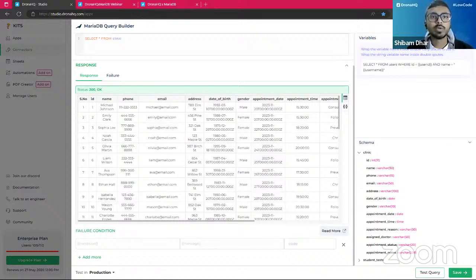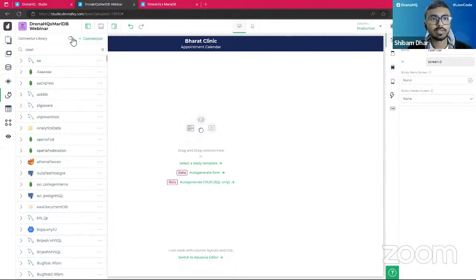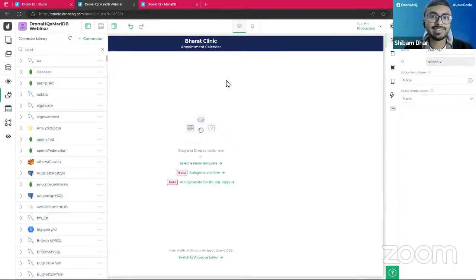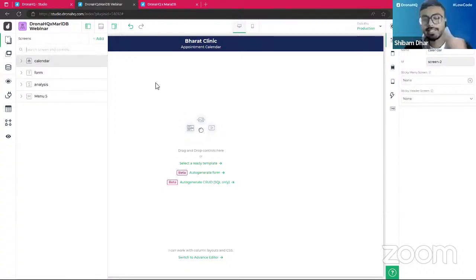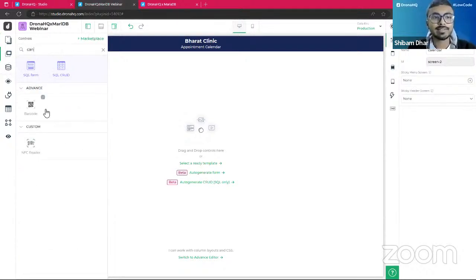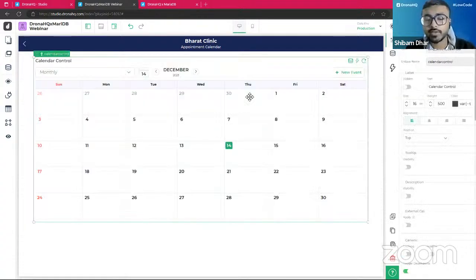Okay. So moving forward, let me connect the library. I'm just doing a quick refresh because I just added the connector, and I want it to be reflected in this particular screen as well. Now, in the screen, I want a control, and that is calendar. Where's calendar? Here's the calendar. Just simply drag and drop. You have the calendar UI in front of you.